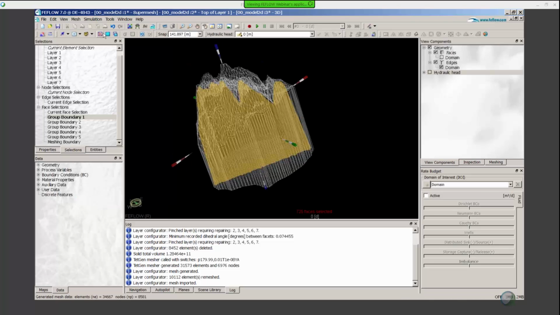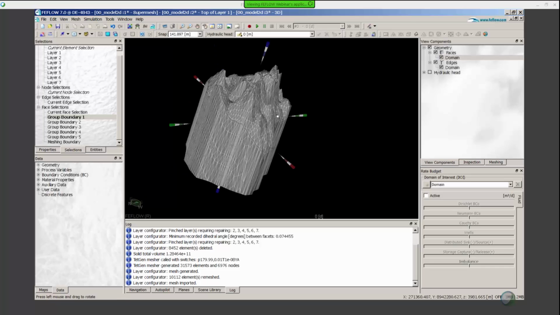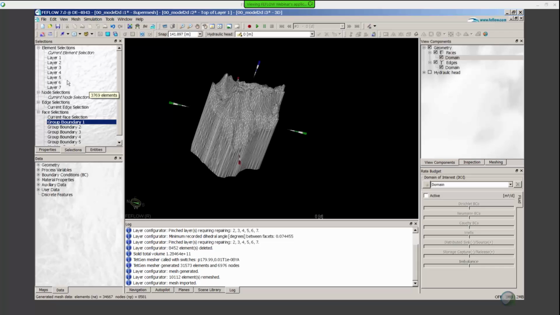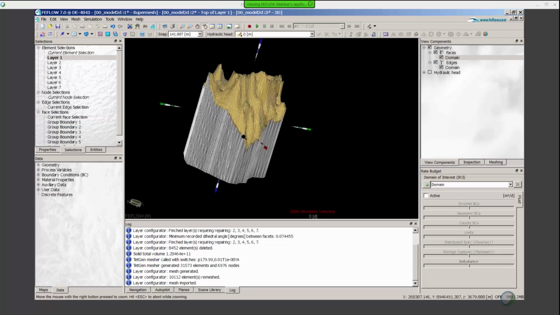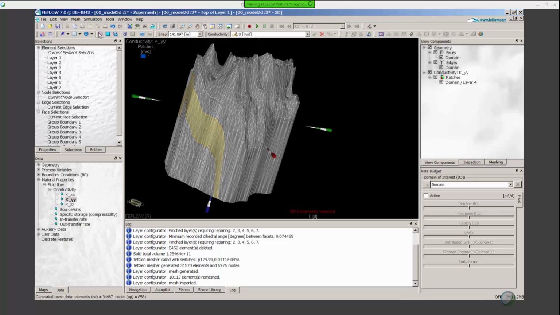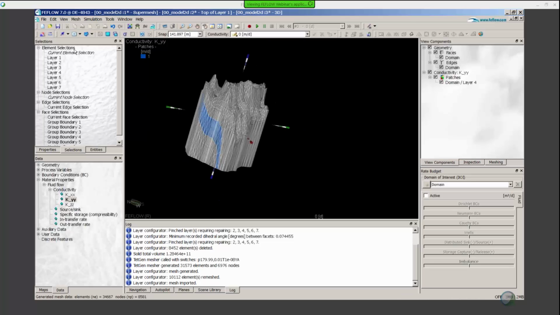At the same time, FEFLOW provides very convenient options to bookkeep the information from the layer configurator. The different layers are stored as elemental selections here. If this will be my geological model, I can simply take the layer that I want and go to the data panel and assign a specific conductivity, for example. It's very simple. I have the information already there.